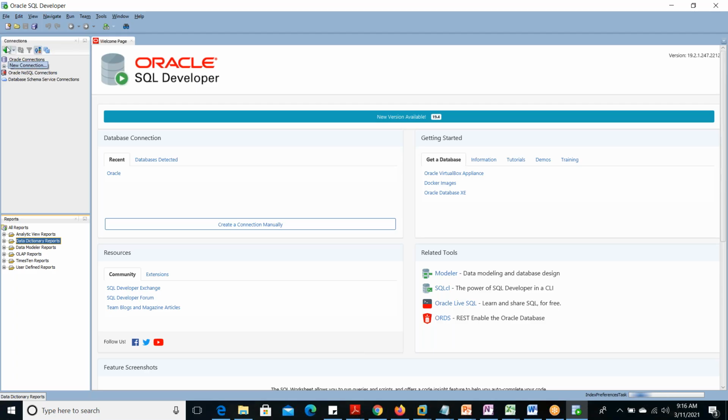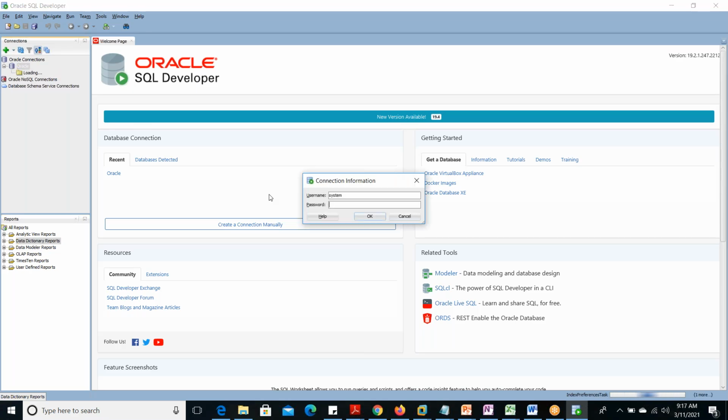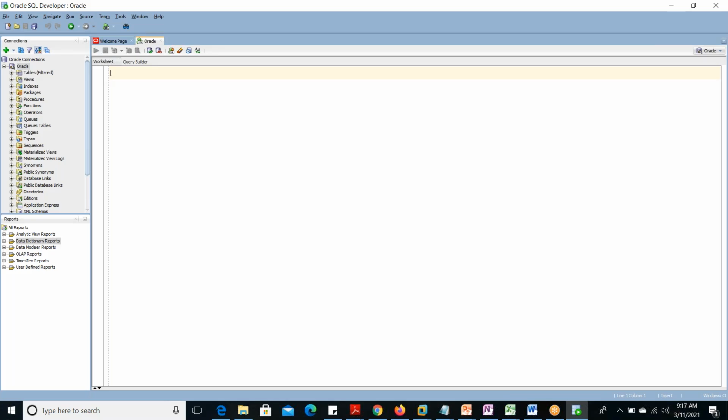Here this plus symbol is there, with which we can create a new connection. Then it is an Oracle database, so Oracle is mentioned. If we expand this, it asks for the username and password. I already configured this, so we can give the username and password and it will connect. After connecting, it will display in this right side work area. This is the space where we can write the query.